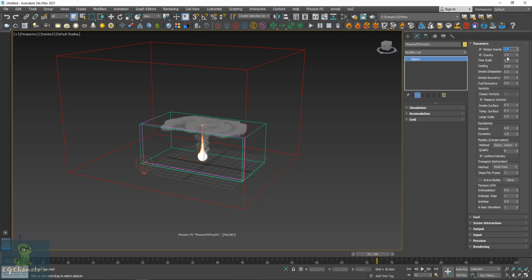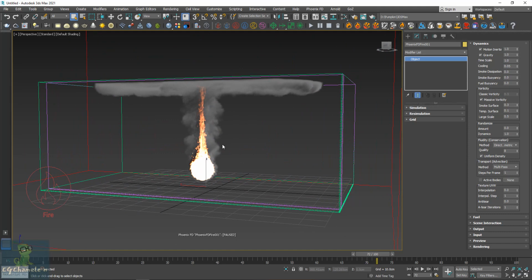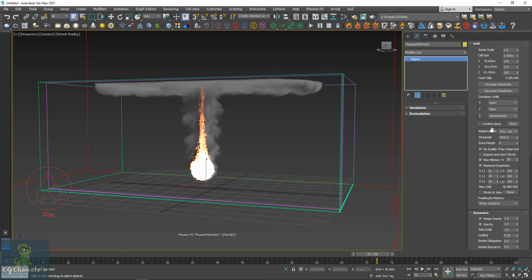So we've got the inertia, the gravity, and the time, so we can play with the time to make it slower or faster. Here we've got the cooling, how much the fire lasts before it starts stopping. As you can see, it's a bit higher. Let's go to the grid and disable this one. I don't want any expansion.